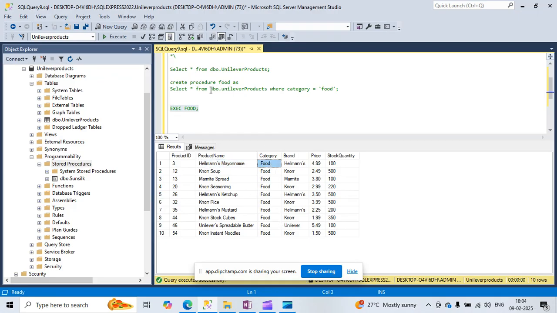And if you want to run any complex query, where there are a number of lines, you can use a stored procedure. If you are using the same query regularly, day by day, we can create a stored procedure and execute it like this. It will be very helpful and will simplify things.